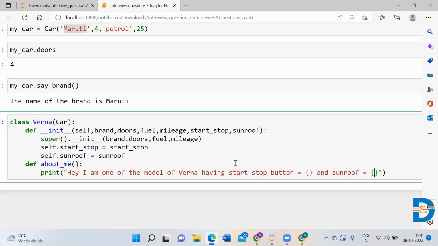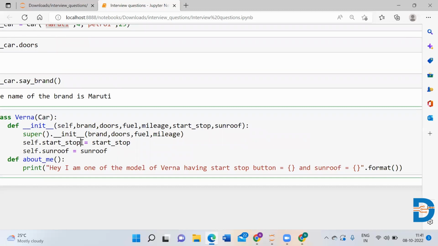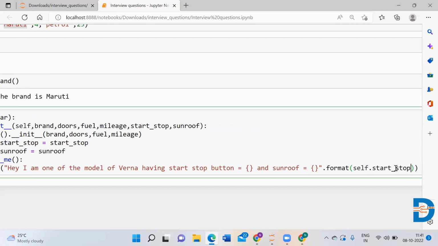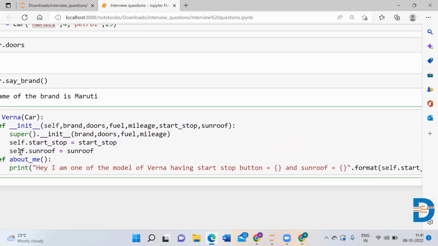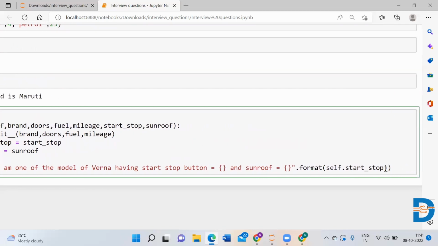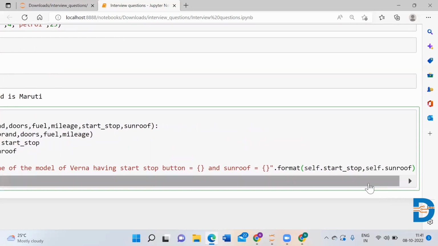Now this is one of the models of Verna car, and it is inheriting all the properties. Of course brand is there by default, doors, fuel, mileage. But the new thing that has come is start stop, whether that model has a start stop button or not, or whether that model has a sunroof or not. And I'll say dot format, self dot start stop, because this is going to be placed over here. And then self dot sunroof.